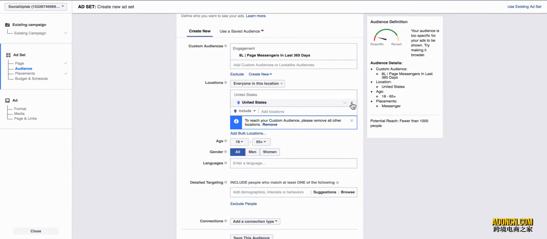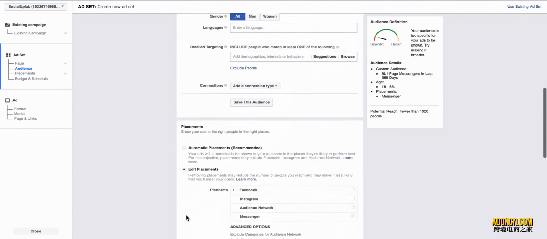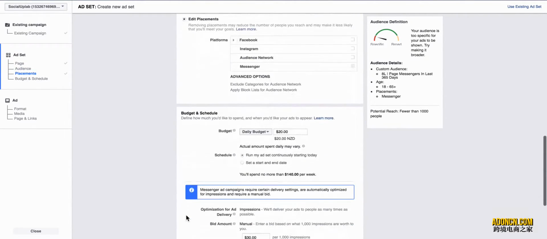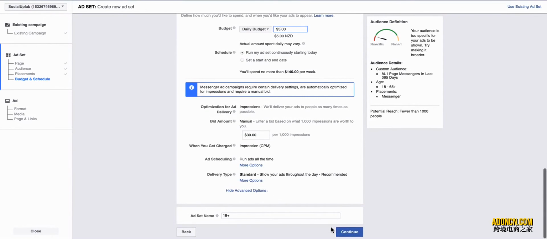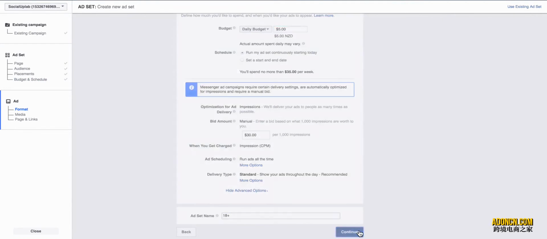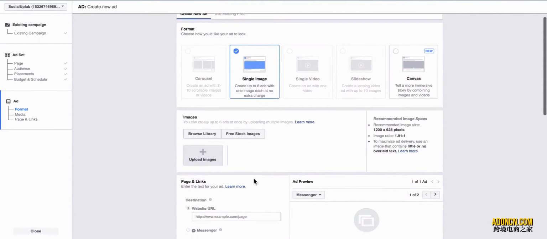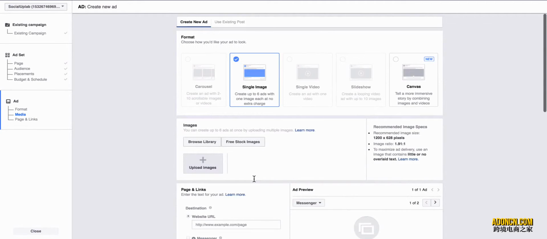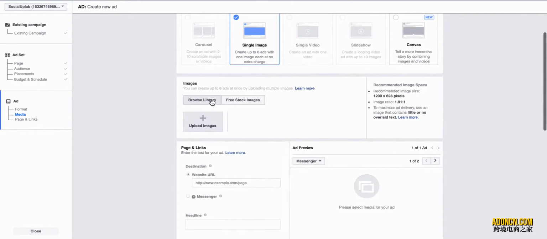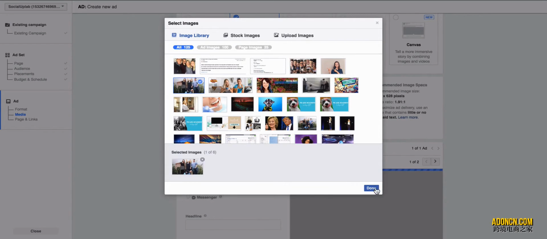And then you can have exclusions and locations and all the normal stuff that you might have in there. All right, and you set your budget just like anything else. And then you're going to name your ad set, but this is just a test. And then you're going to click continue. It looks pretty similar to what you normally see, right? So you're going to select a photo. Let's just pick a photo.